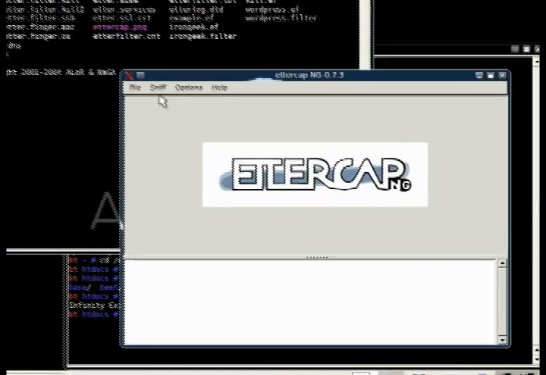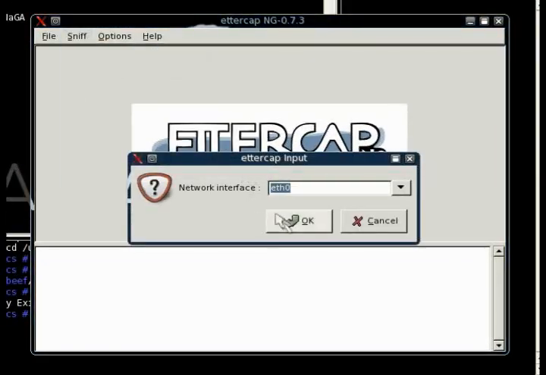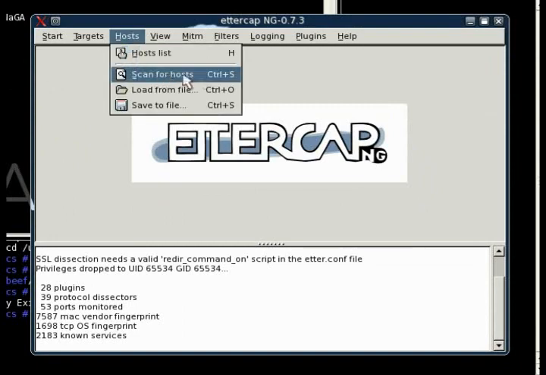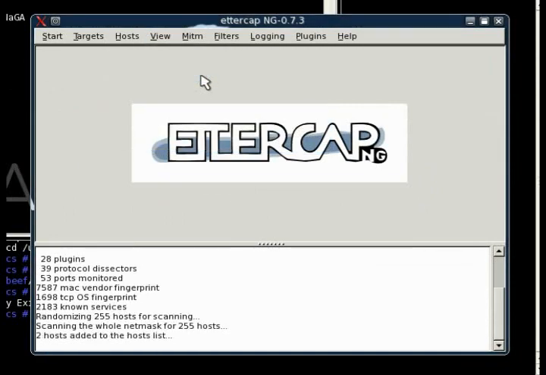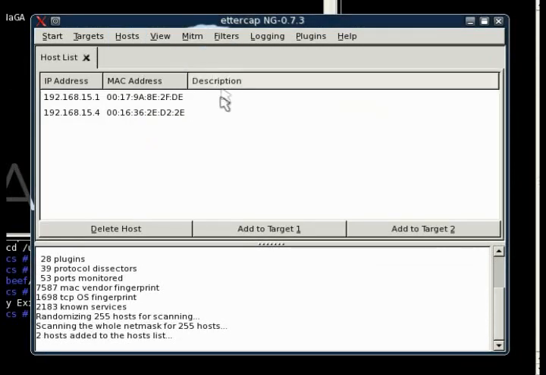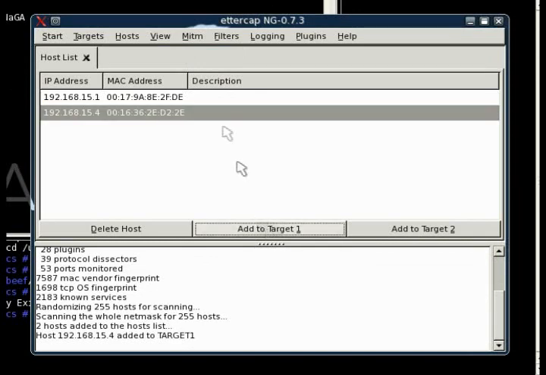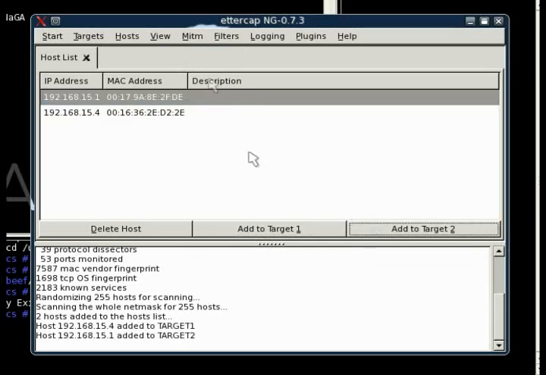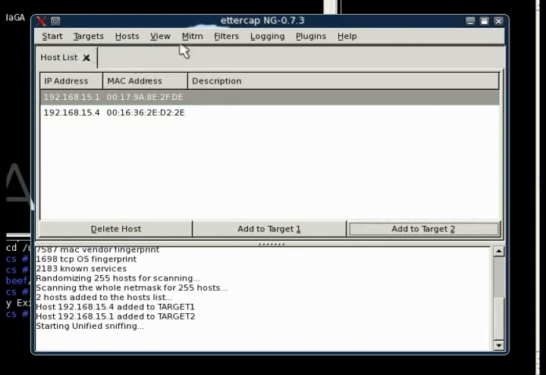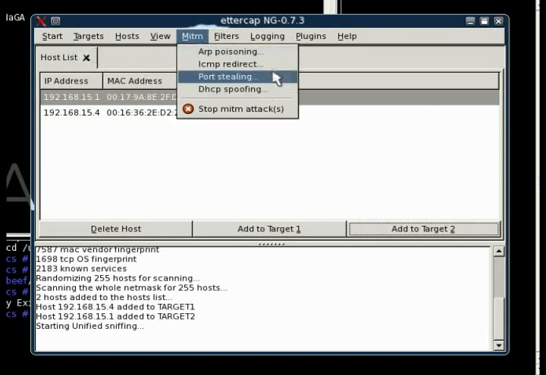We are going to do a basic man-in-the-middle attack. You could do any one of the three that we showed you. They would all work. We're just going to do ARP poisoning once again, just because it's the simplest one. It's used the most often. We're going to start sniffing.